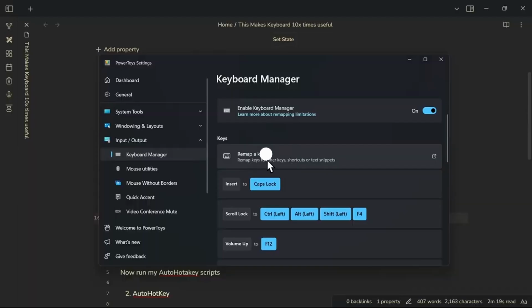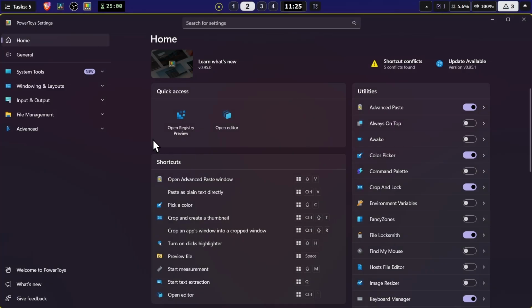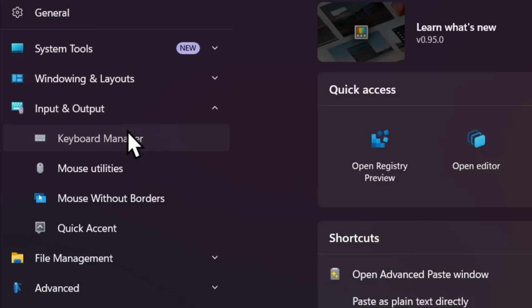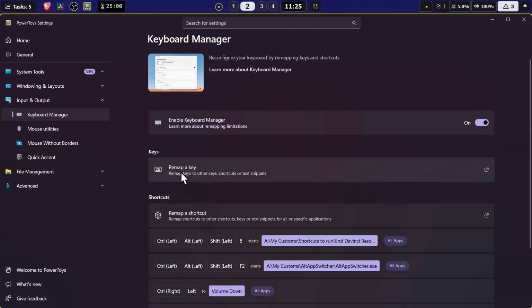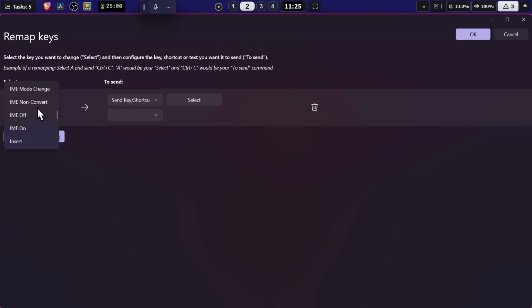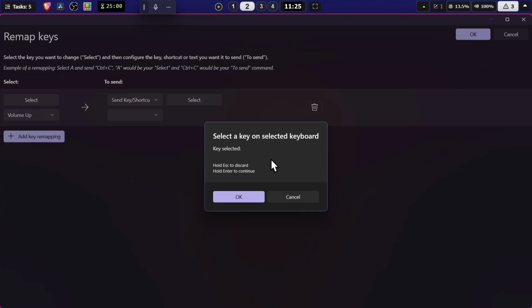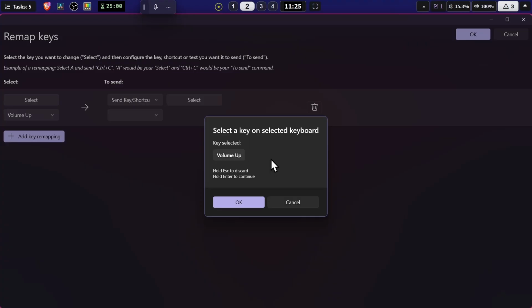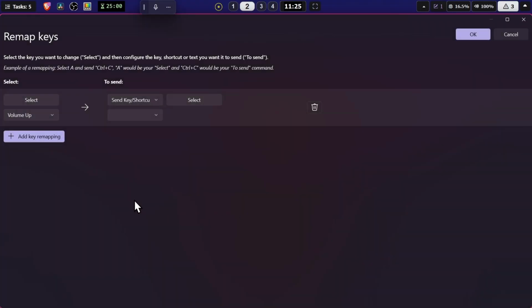To remap those keys, I'm gonna use Microsoft's official app PowerToys, which has a keyboard manager. So open the input and output and select keyboard manager, and from here click on remap a key. Then add a key remapping, and from this drop down select the volume up key, or you can click on select and then press that volume up key, which on my keyboard is holding the function key and then pressing F12. Then it will register the volume up key.